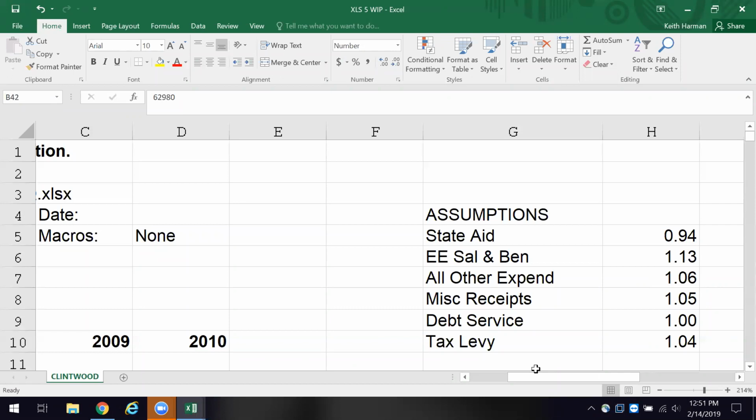So that's what we call an uncontrollable variable. Then if we look at all other expenditures, no. So everything else there is within our control. We can do something about salaries and benefits. We could do something about all other expenditures. We can do some things about miscellaneous receipts. Debt service, we're locked into. We borrowed the money, we've got to pay it back with the interest. And then a tax levy.